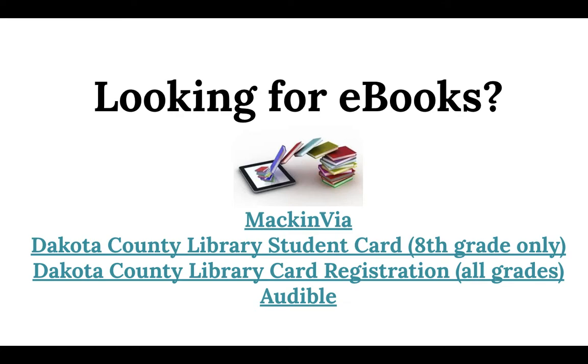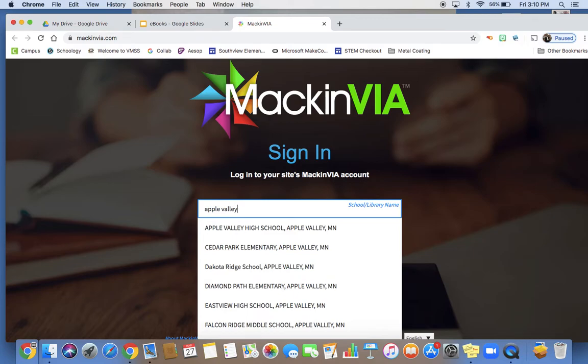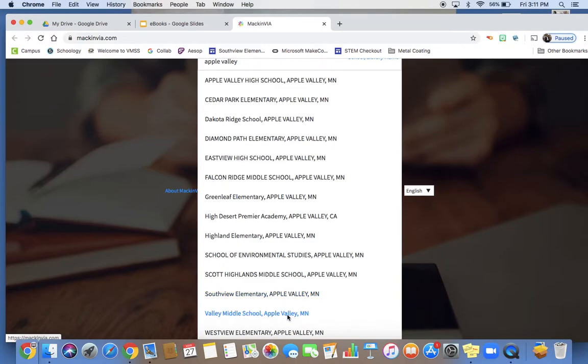First thing I want to go through is how to use your Mac and Via app on your iPad. If this is not an app that you've already downloaded to your iPad, it is in the self-service, so you can simply search Mac and Via and add that to your iPad. Another way is just simply to search macandvia.com, and you'll notice that that's how I have that here on my web browser. When you go ahead to search the ebooks that we have in our district, you can type in the city of Apple Valley, and it's going to pull up a lot of the schools in our district. Valley Middle School is going to show up second from the bottom, and you'll select our school.